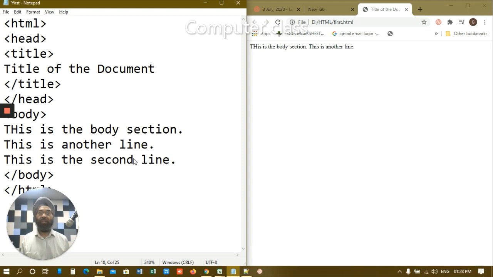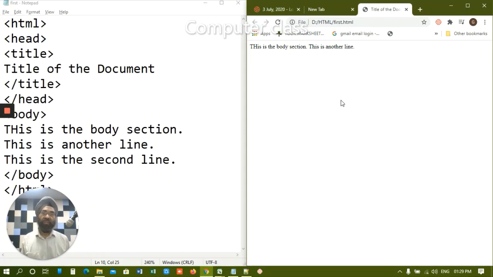This is the second line, right? And you can see this asterisk sign. So we press Control S, or you can click on File and then Save. And you come to the right-hand side and press F5, and see this line has been added here. I hope you have followed, children.